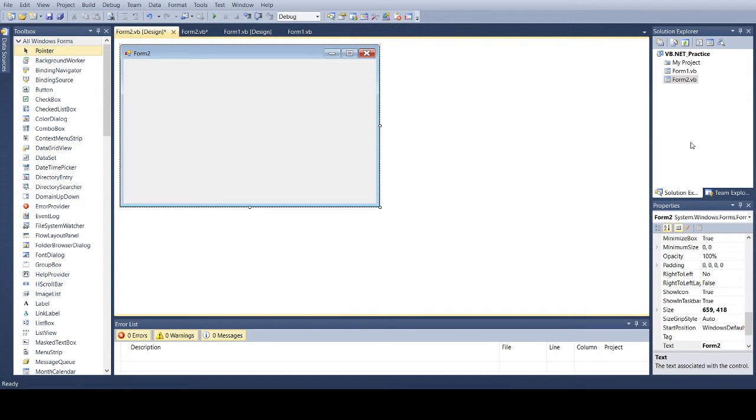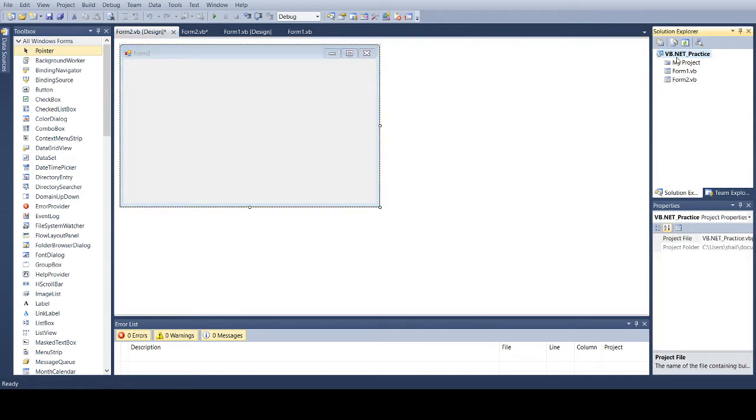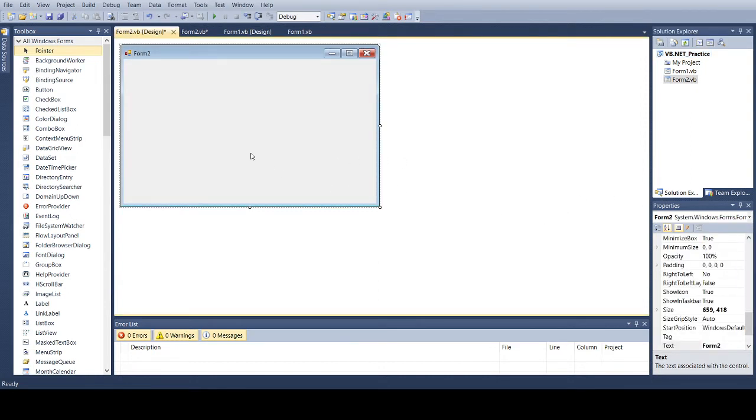On the right hand side there are two parts. The first one is named Solution Explorer. In Solution Explorer you will see the name of the project in bold font with the number of forms you have taken in the project. Below is the Properties window. Whatever tool you select from the toolbox, its properties will be seen on the right hand side.